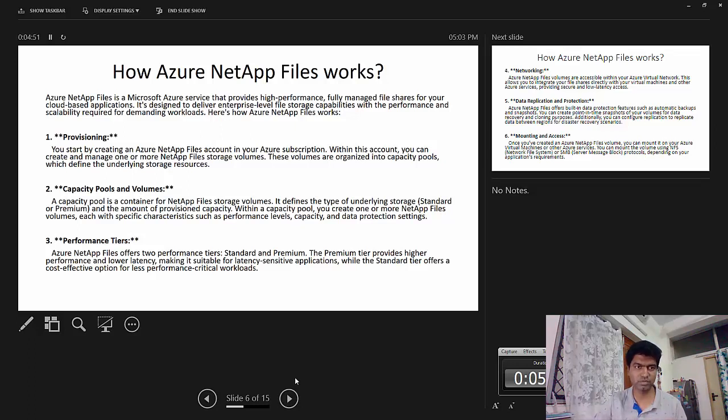Point number two is the capacity pool. Your capacity pool is nothing but a container. For example, you can set a capacity size, for example 5 terabytes or 10 terabytes. So you first create a capacity pool, and underlying that you create the volumes. You will create a volume for every file share. For example, for the profile repository, one volume. The finance team, HR team, every team will have a volume.